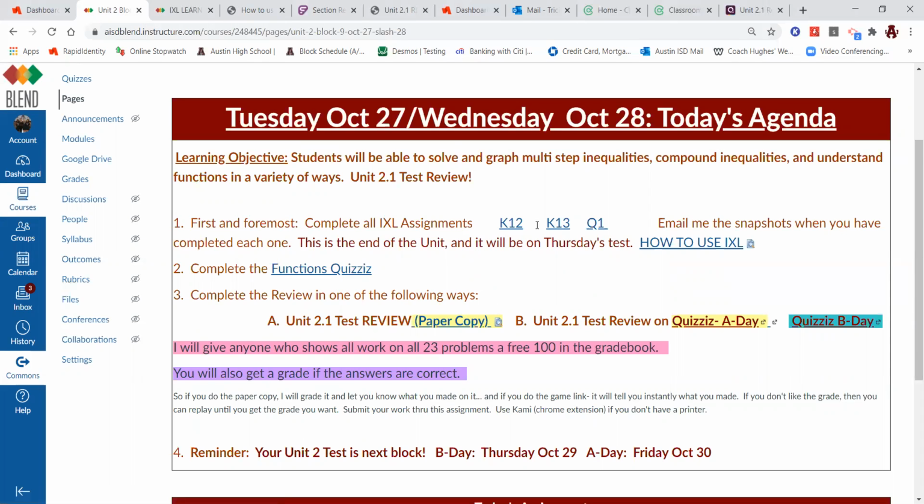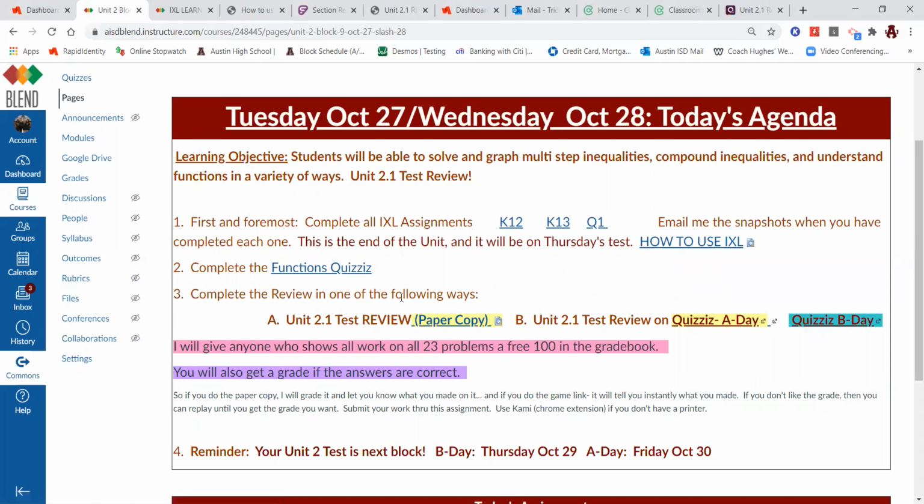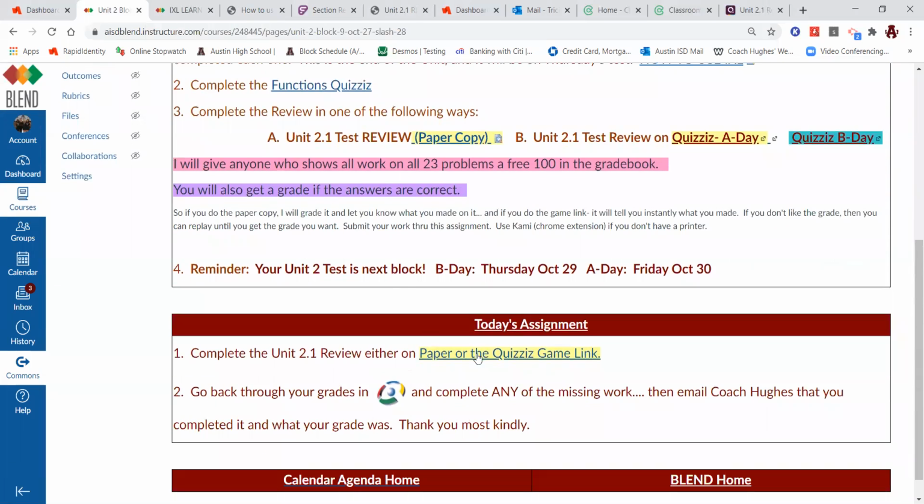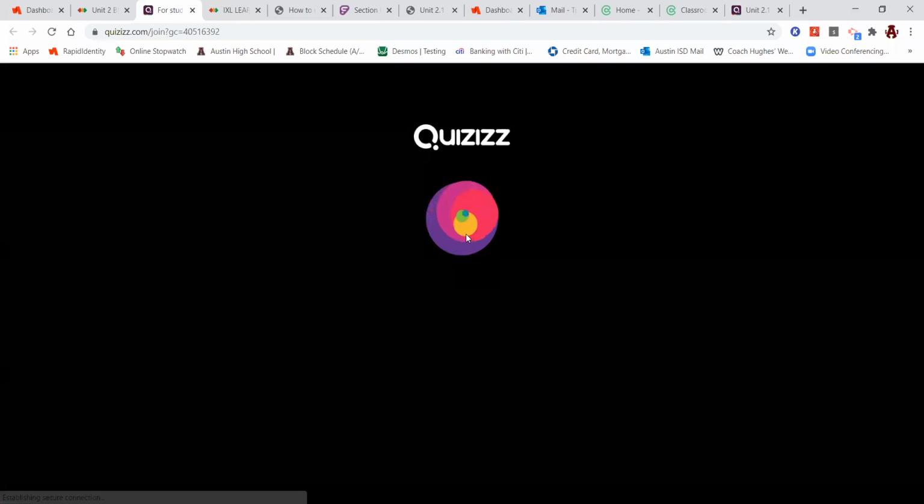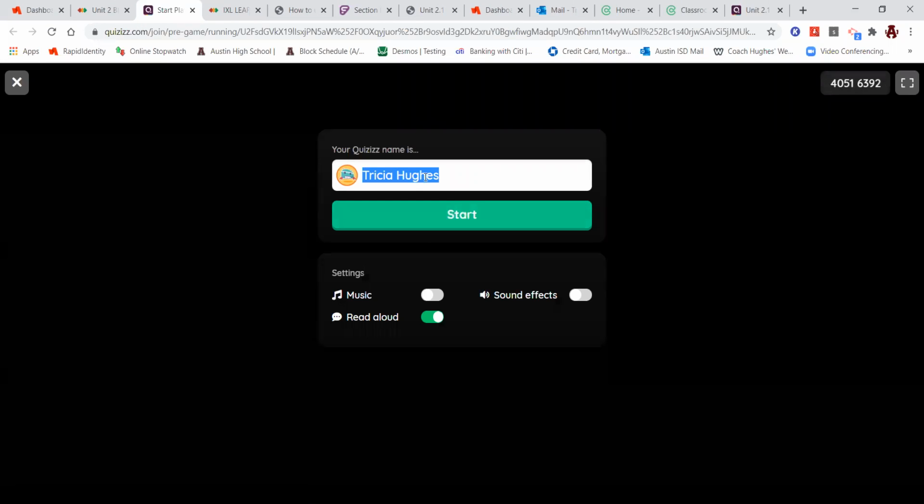And then let's say you've done all of your IXL, you've done your function quizzes. Now you're ready to actually do today's work, which is your review. You can do the review on paper, or you can do the review using the game link. So tomorrow is an A day, which is your today is an A day. So you will click the game link. You will then put first period, second period, whatever, and your name. Oops, let me spell it right.